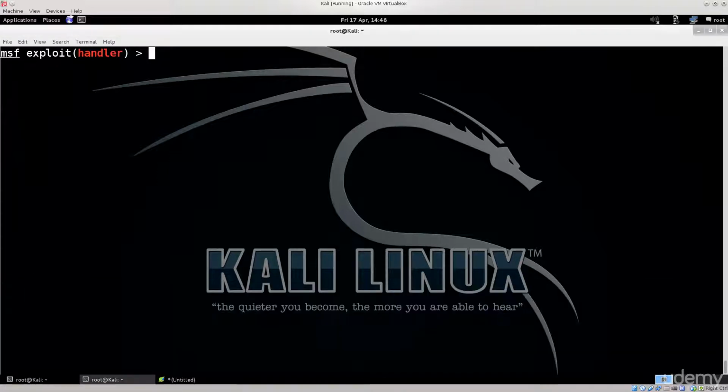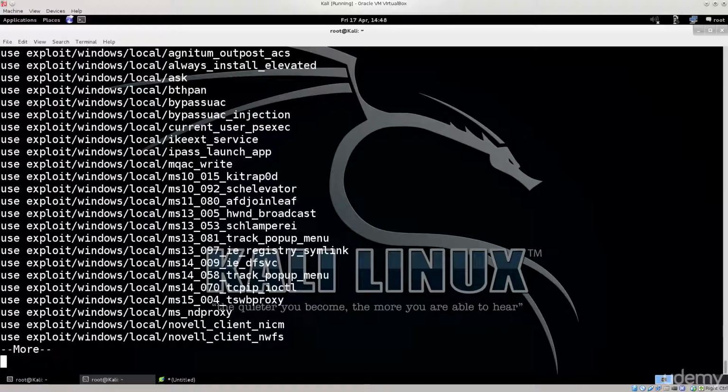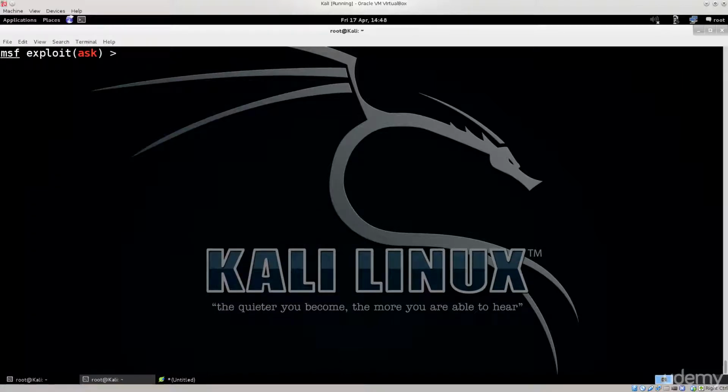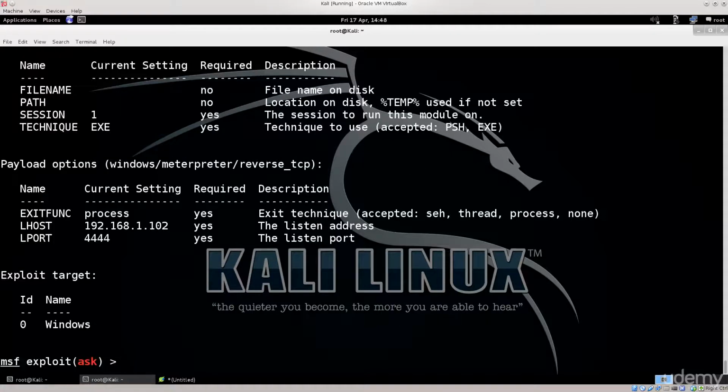So use exploit Windows local, and what do we got here? Still too many. Excellent. So now we have entered this exploit, and for this exploit you type in show options, and I have configured this to session 1, as that was what it was previously. You only need to configure session 1.